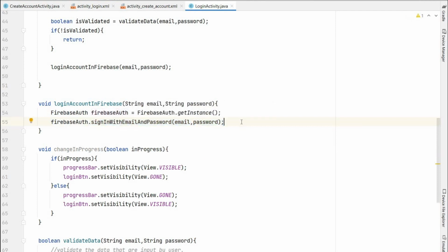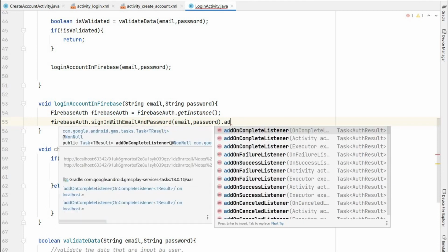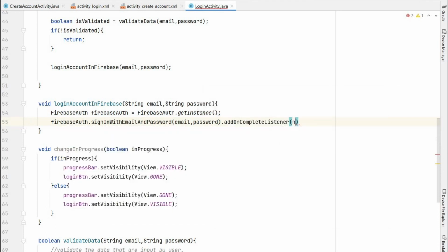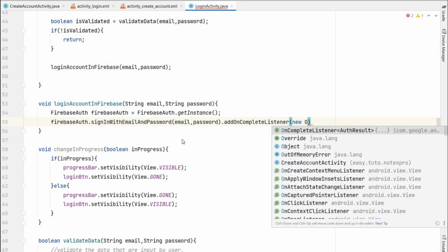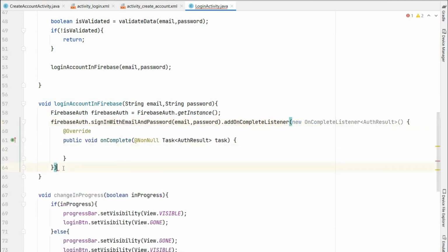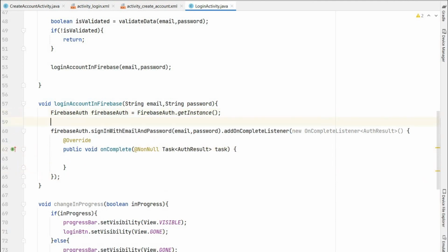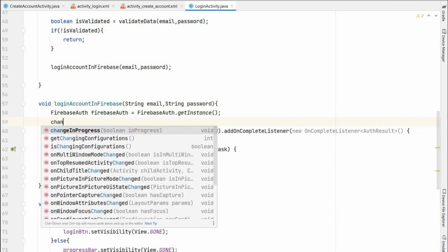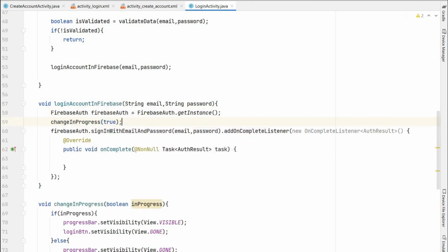But we should know when it is completed, whether it is successful or a failure. So we can add an OnCompleteListener as we did before, new OnCompleteListener, enter. Here you can put a semicolon. So the onComplete method will be called after completion. Before signing in we will change inProgress to true, so it will show the progress bar, and after complete we will set inProgress to false.